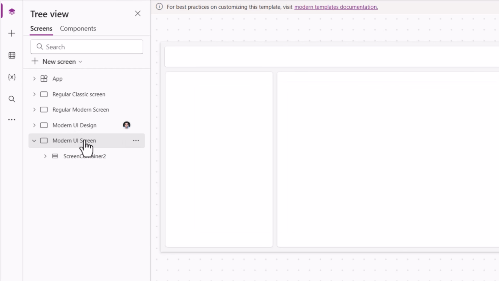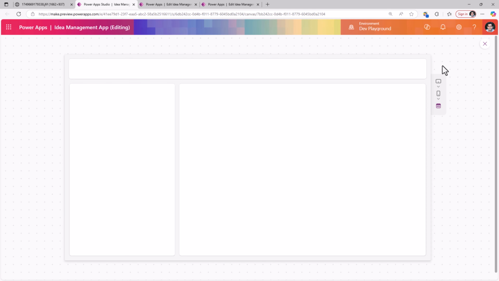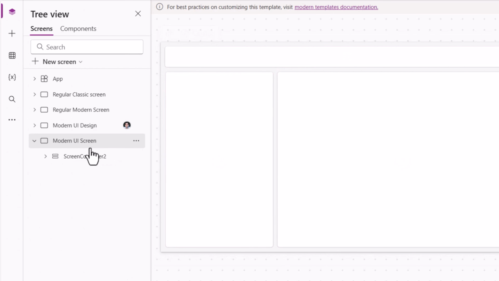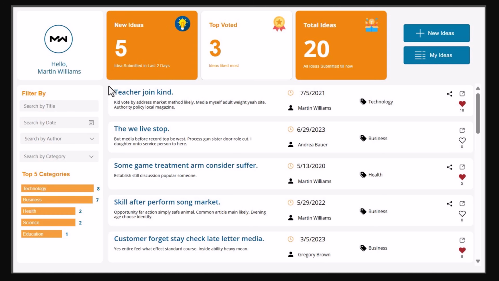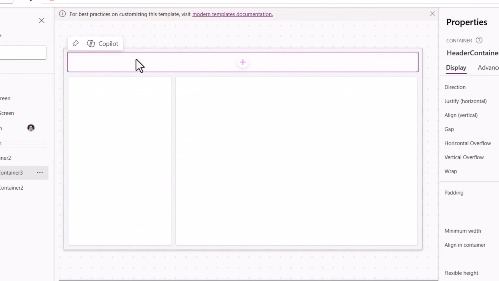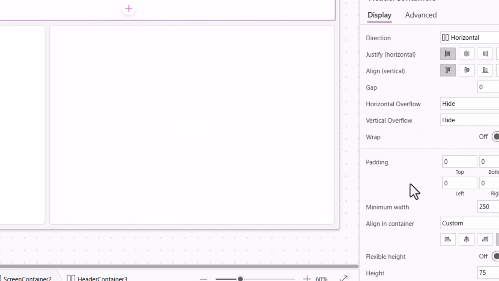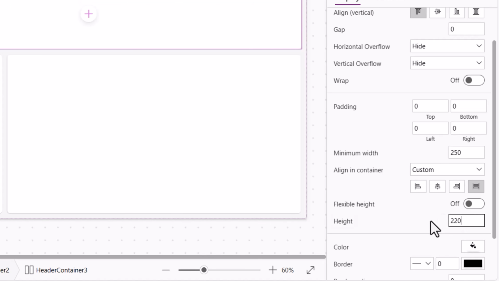This screen template comes out of the box with responsive container controls. The Power App that I have set up is not set for responsive design, but the advantage of utilizing the responsive container controls is it will make it a lot easier to build this as a fully responsive application. In this scenario, the focus is on this UI design baked for the desktop experience. The header, this header container, I would like to give it more height. This container has a height property. I will set this to, let's say, 220.